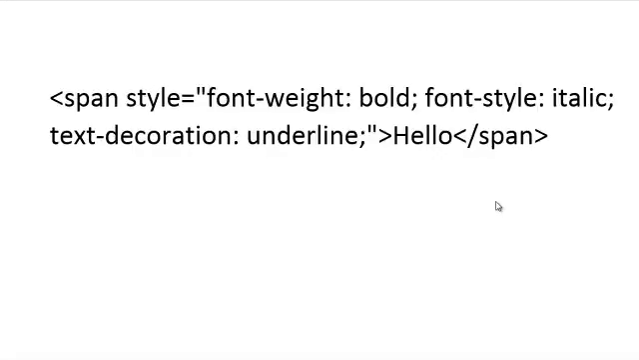So let's talk about text formatting. Basically bolding words, italicizing words, or even underlining words. Now, this is a little bit more complicated, so I'm going to break it down. Now, as you can see here, it starts with the span tag.